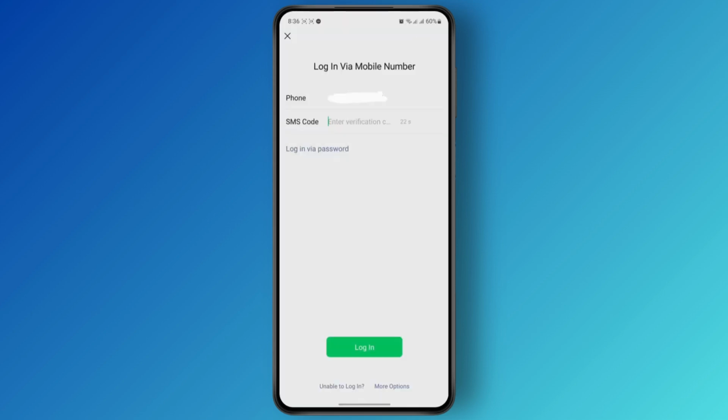And once you get the verification code, just enter it right here and you should be able to log into your account. And it's as easy as that.